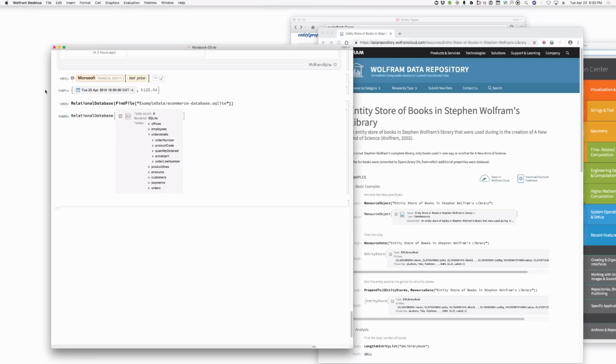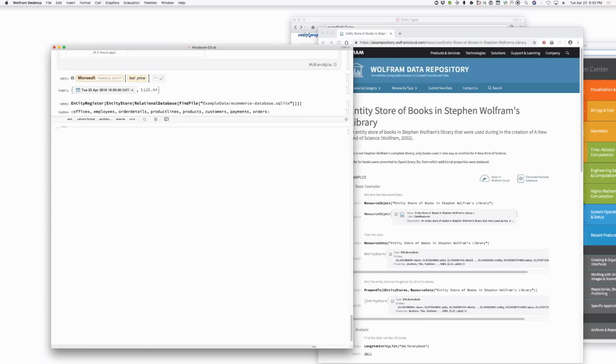first of all, I want to make this into an entity store. I want to take that relational database and turn that into an entity store. And then I'm going to go even beyond that. Okay, so there's my entity store that's been created. Then I want to say entity register that. And what that's going to do is register all those tables in the database as entity types.